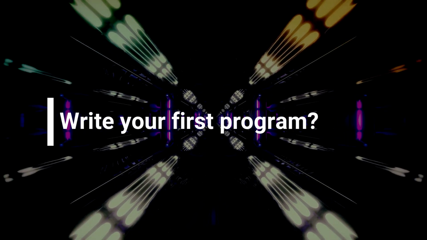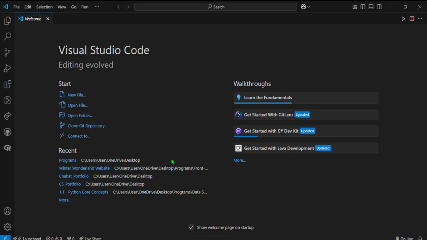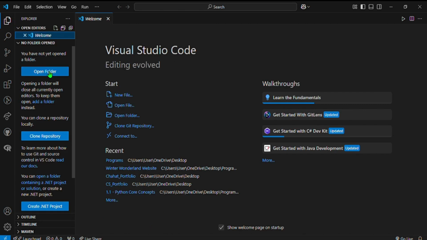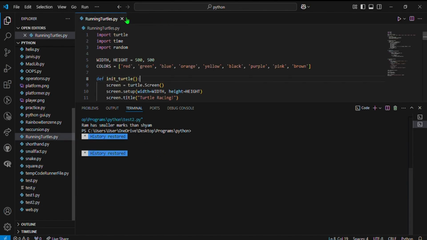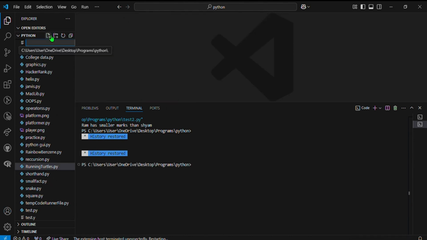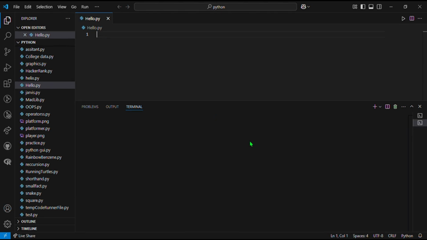So the third and the last step, writing your first Python program. Let's write your first program. Open VS Code, create a new file and save it with the extension .py. For example, here I created a new file named hello.py.